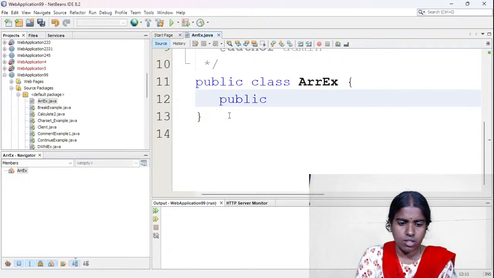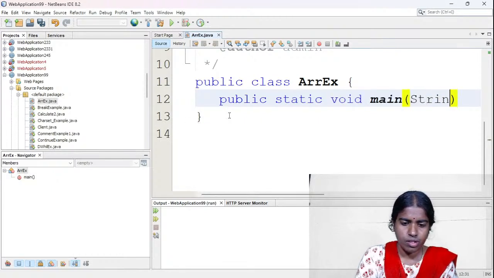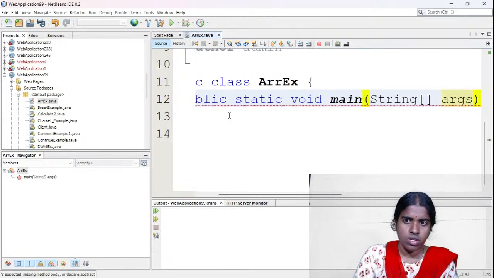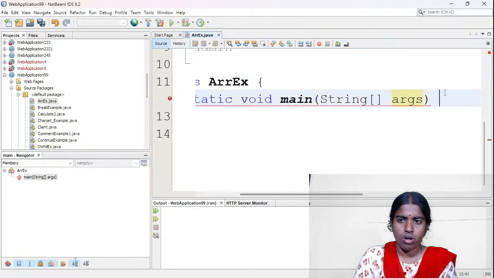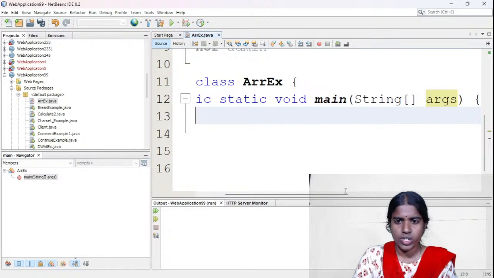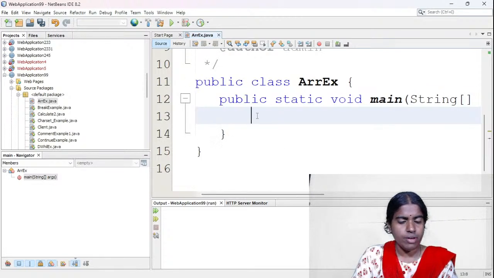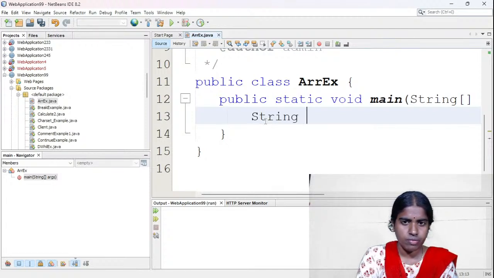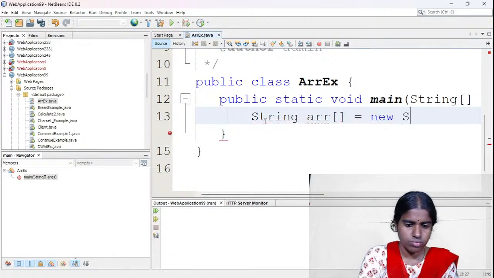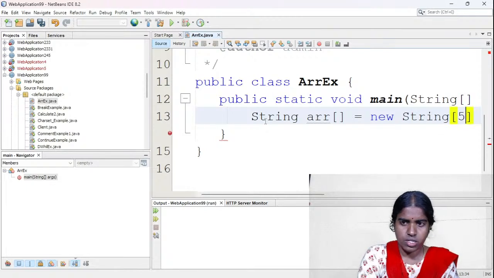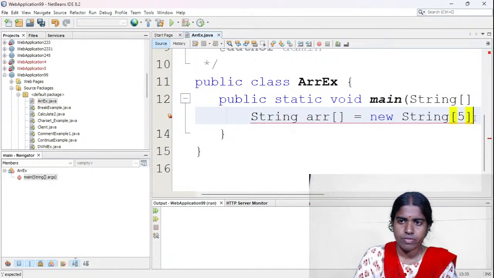So always the program execution starts from the main method. Public static void main, the argument is passed as a string array. So the JVM comes in, the program execution starts from the main method. So I am just initializing here as 5.